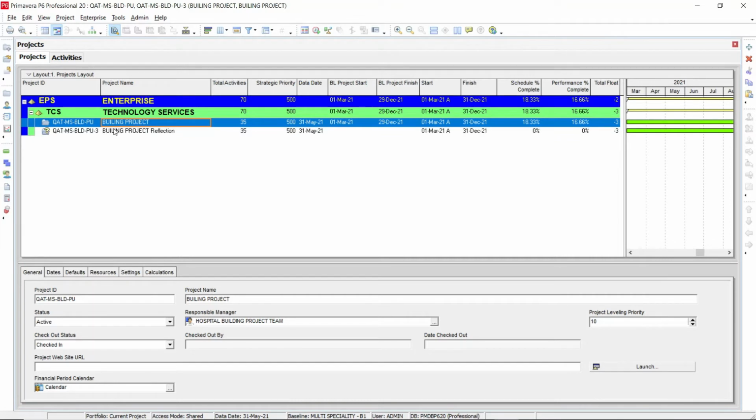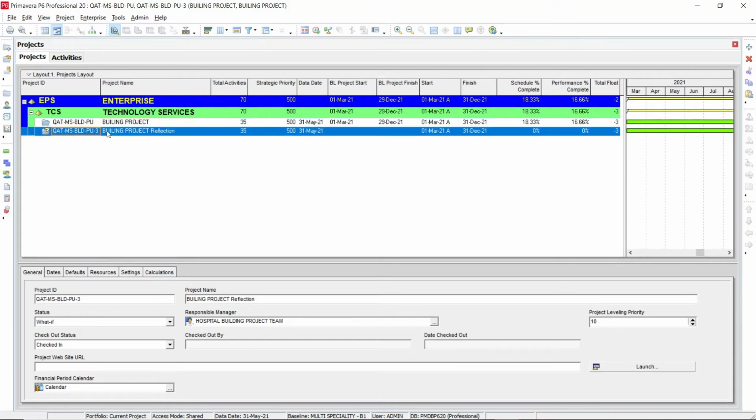The purpose of a reflection is that you can make some changes in collaboration with other site team members. After you make the changes in the reflection, you can review them. You can accept the changes or reject the changes. Then you can merge the reflection into the source project. Now we will update the activities in the reflection project and merge those updates to the source project. Let's open the reflection project now.